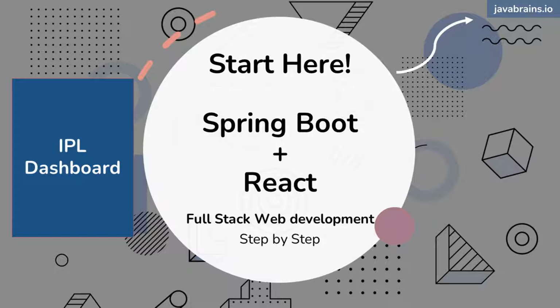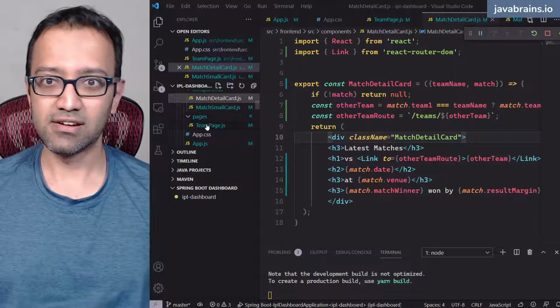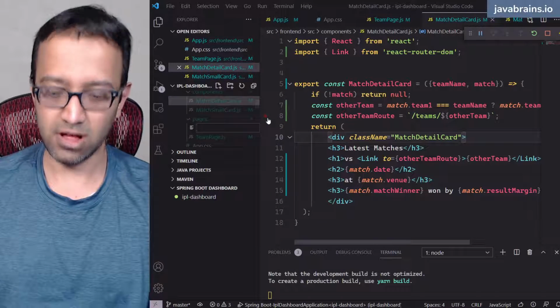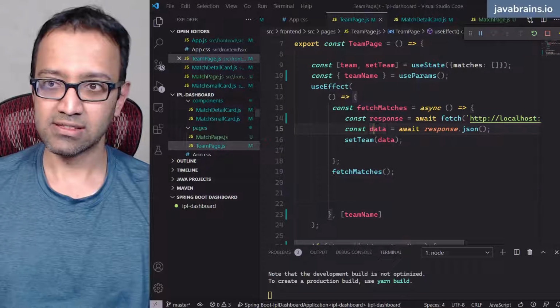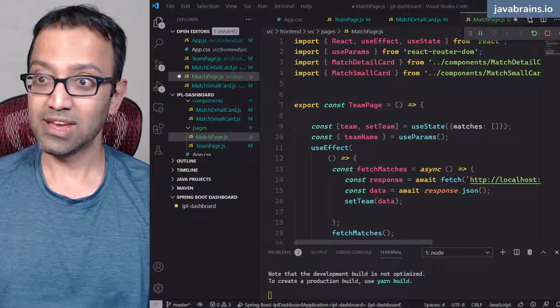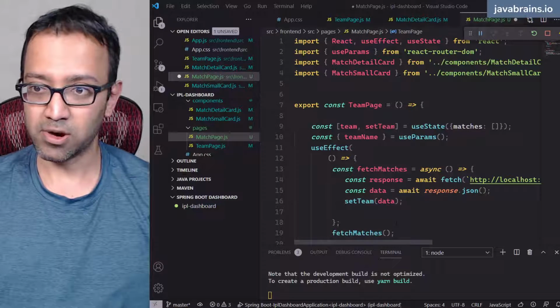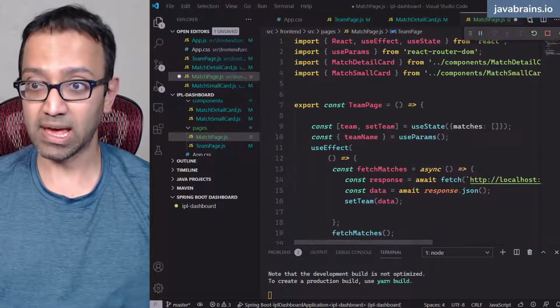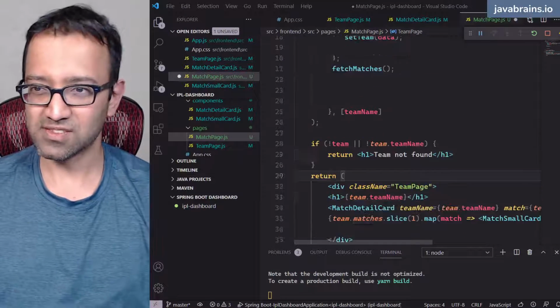Now, what do I do for the match page? I need a page component, first of all, right? In the pages, I'm going to create a new file called matchpage.js. I'm going to copy the team page over here and tweak this, right? This is not going to be making a call to the team API anymore. It needs to make a call to the match API. I'm going to leave the useEffect there because let it make a call, that's fine.